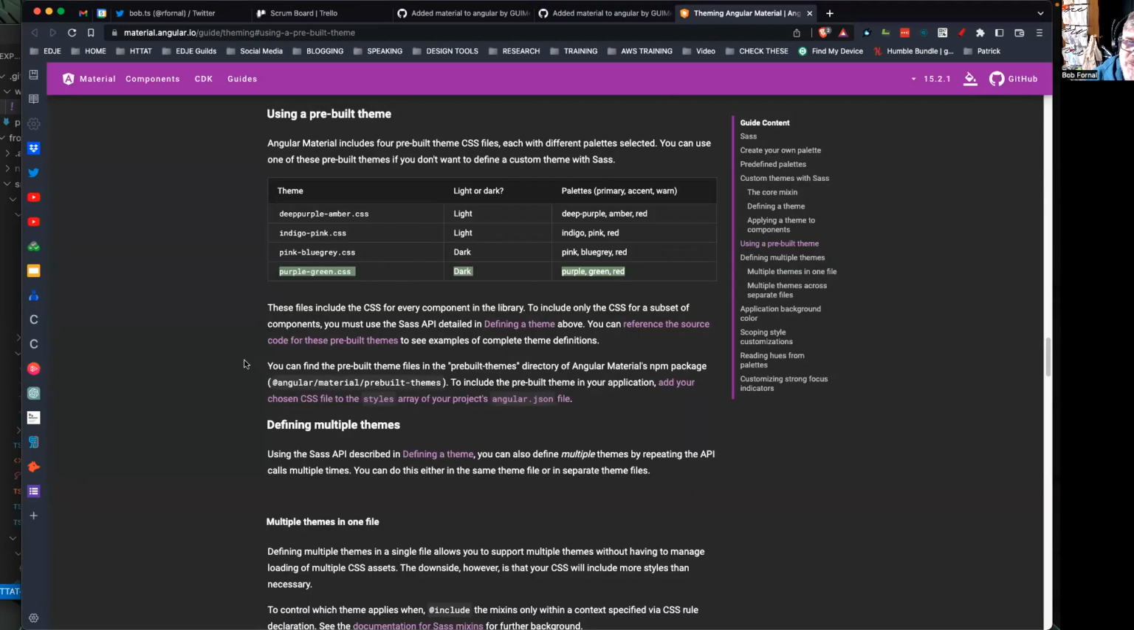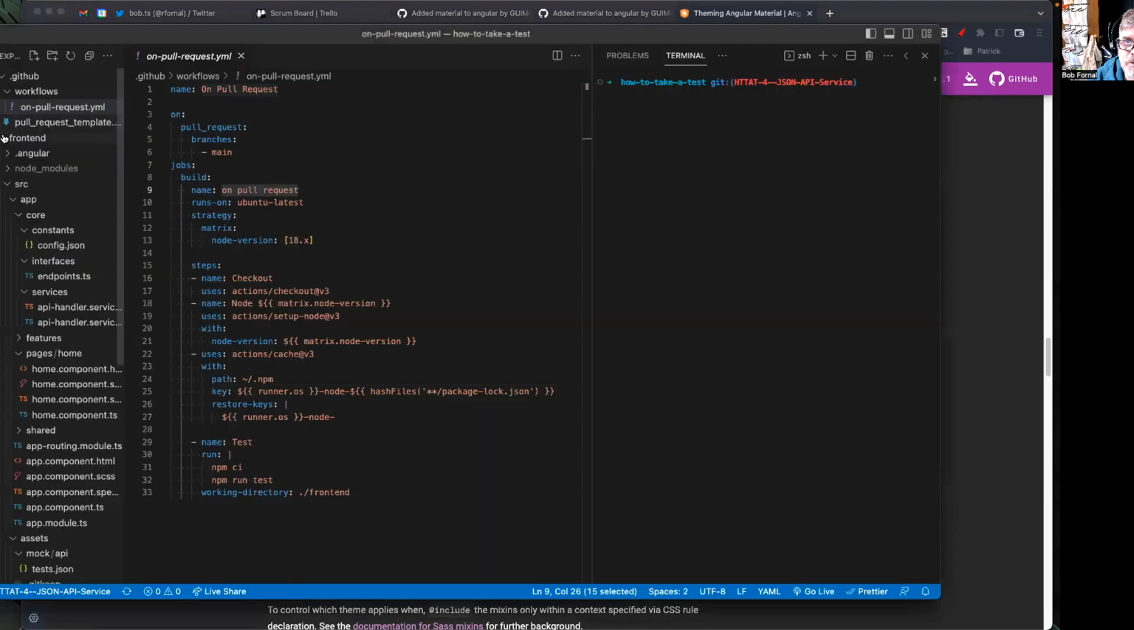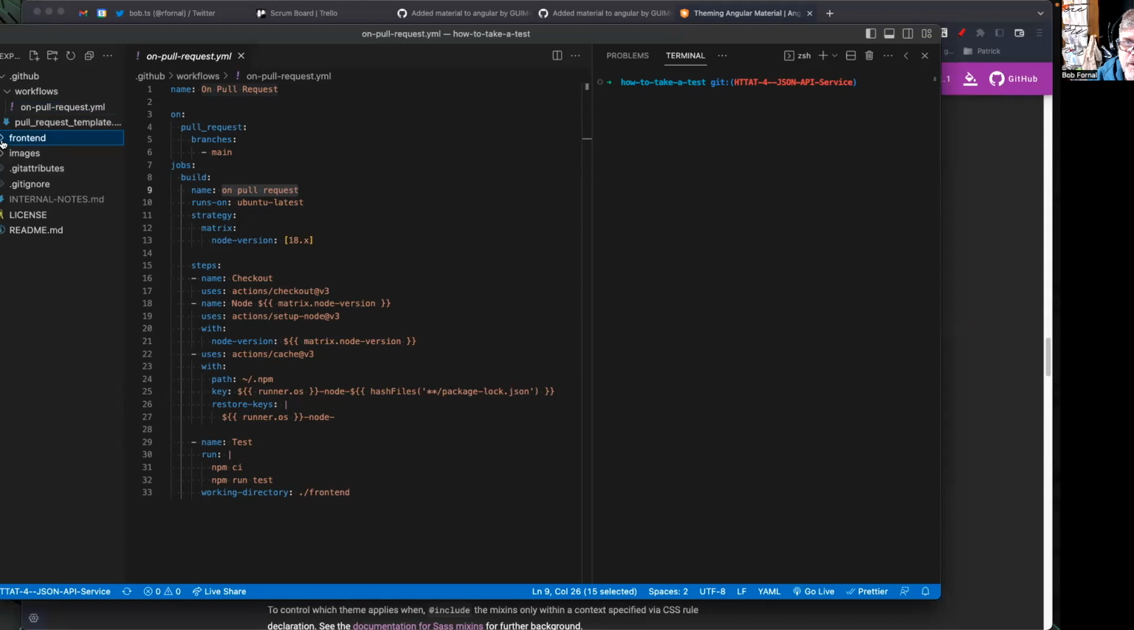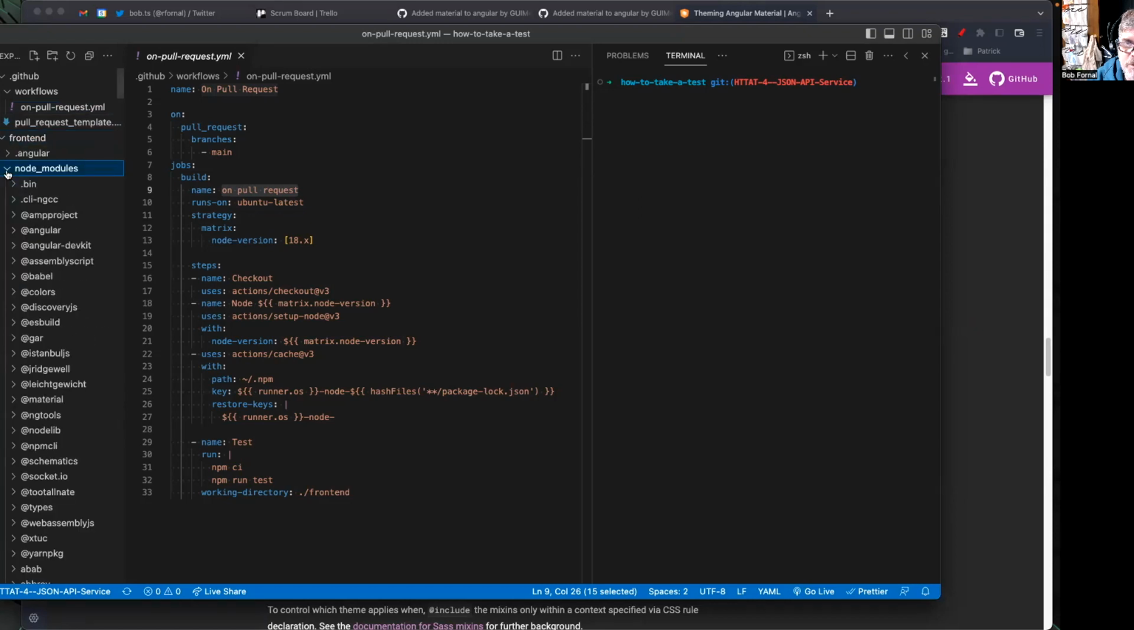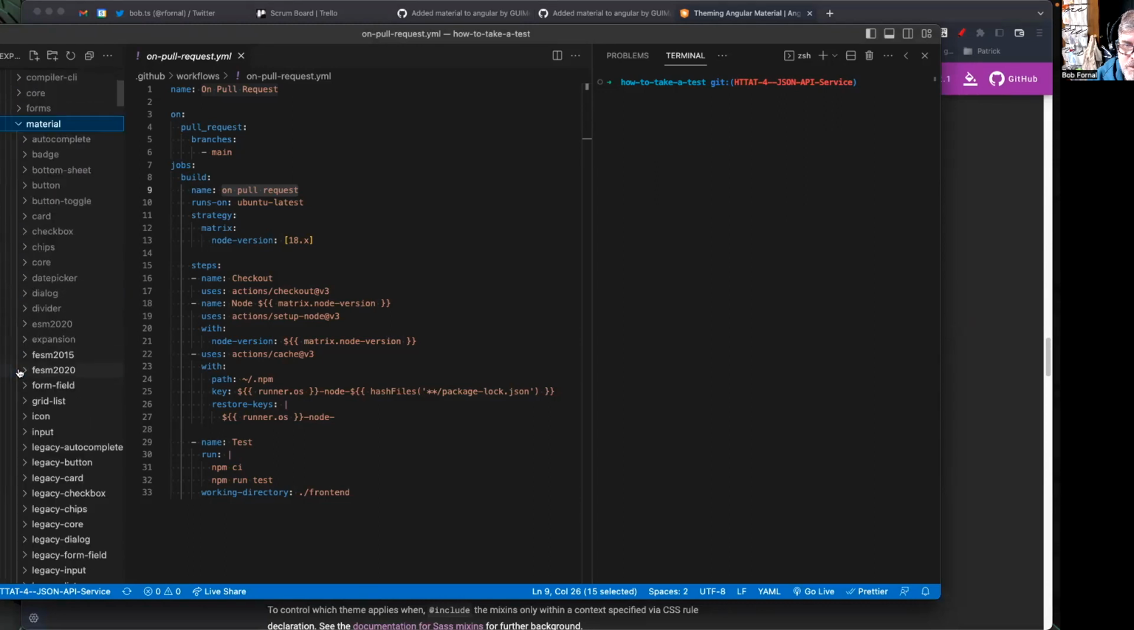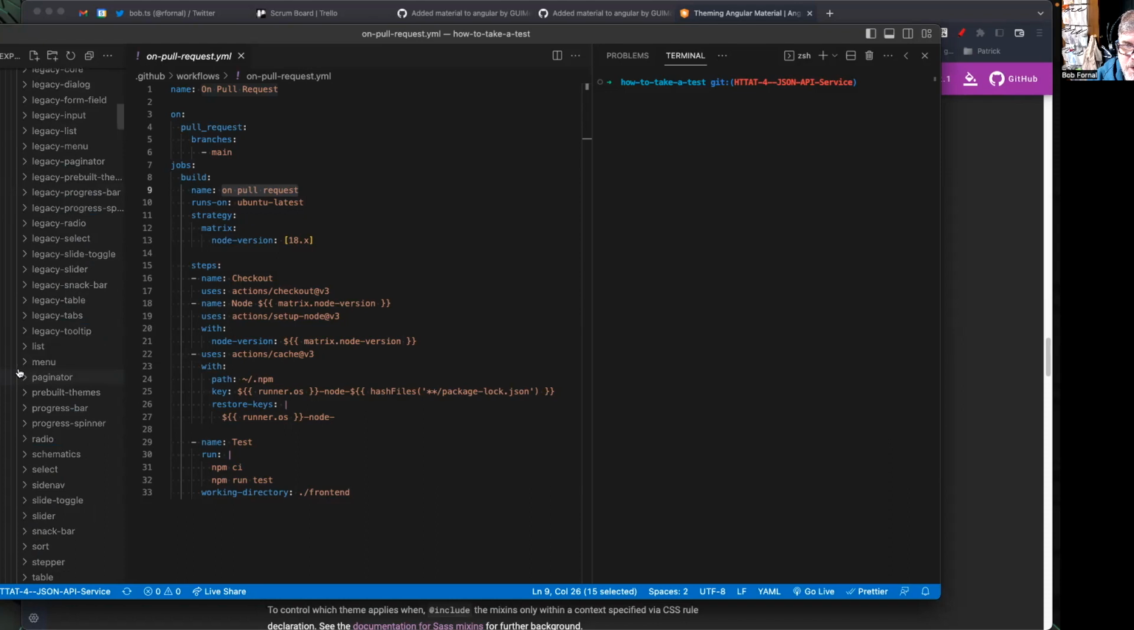And I know for a fact, because I've read this about 20 times, that what we need is right in this paragraph. You can find the pre-built theme files in the pre-built themes directory of Angular material's npm package. It's in the npm folder. So if we came over here into our project, we've got an npm folder inside of our front end, and we come down to node modules, and we come down to Angular, and we come down to Angular material. Somewhere in here, as we scroll down under Angular material, you've got a pre-built themes folder. And guess what? There's our CSS files. They're already built. They're ready to go.